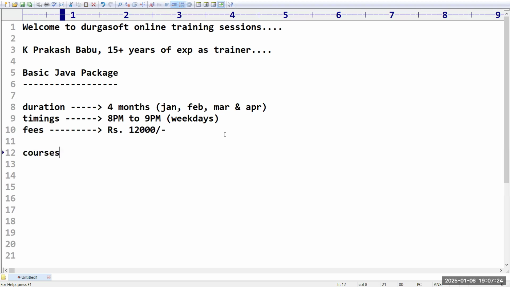Let us see. The courses we are going to cover here start with core Java. Complete Java, I am going to explain, including fundamentals, object-oriented programming, database connectivity, multi-threading, exception handling, Java new features, regular expressions, string arrays, collection framework, everything we are going to cover.